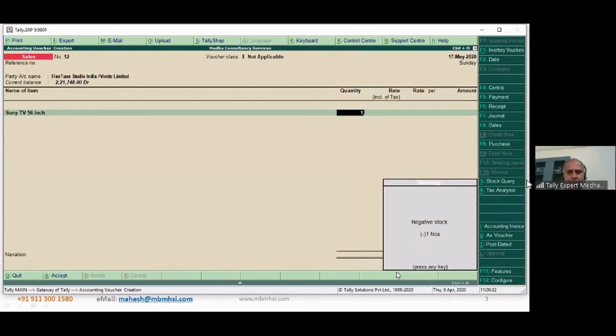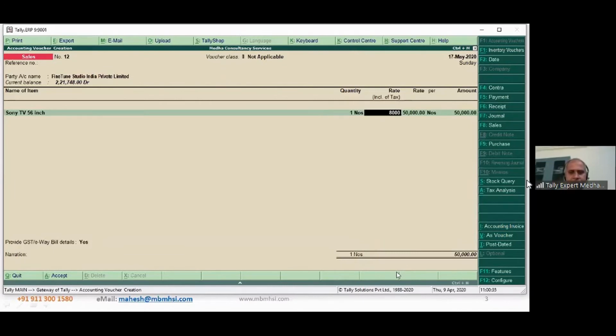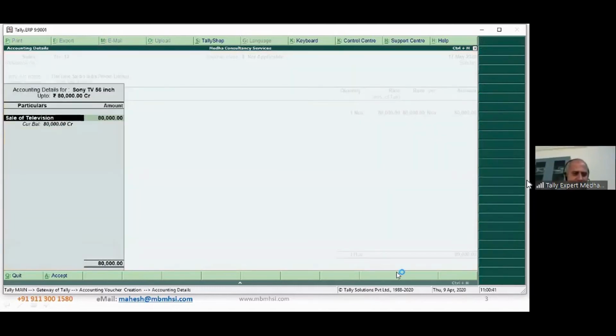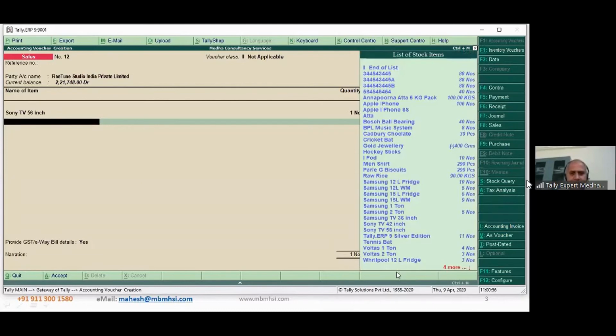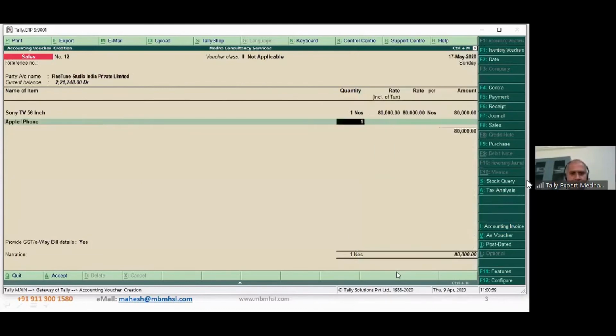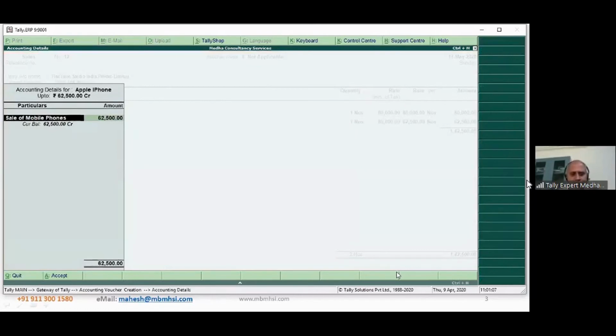One number, 80,000 rupees is my inclusive. So television. See, automatically it picked television. I didn't specify. It is picking from your stock item configuration. Or which is the other item we took? Apple phone. One number, 80,000. See here, sale of mobile phones. So there is an automatic allocation of the ledger based on what you have configured in your stock item.